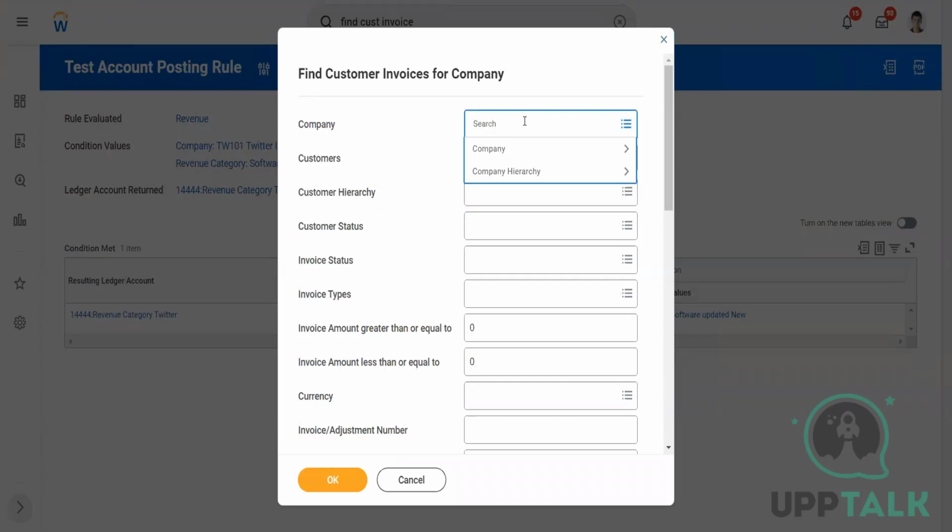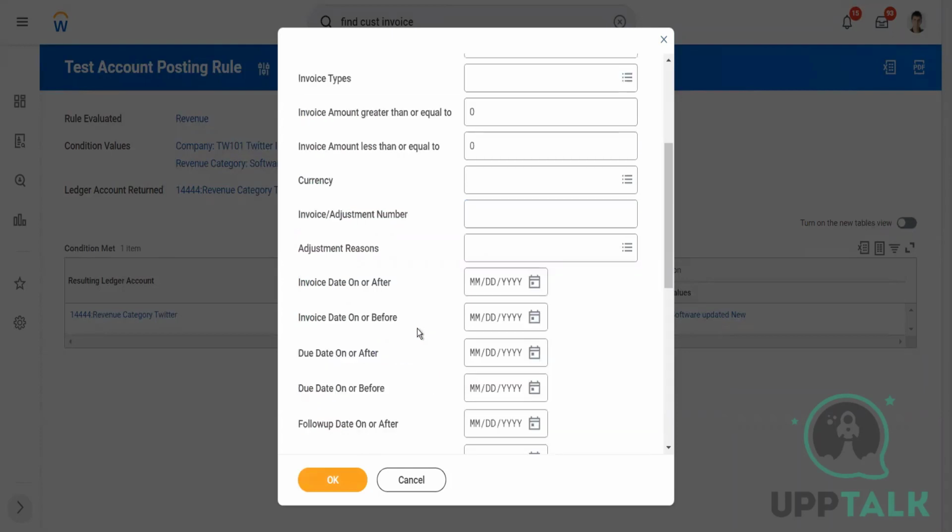Okay, so the company is Twitter. If you don't remember the invoice number, that's absolutely fine. You always have this report to find the invoices. As we just have one invoice, I'll not give other parameters. But generally, in the real world, you have to give parameters to filter out certain information. Otherwise, it will pile up a lot of information in front of you.